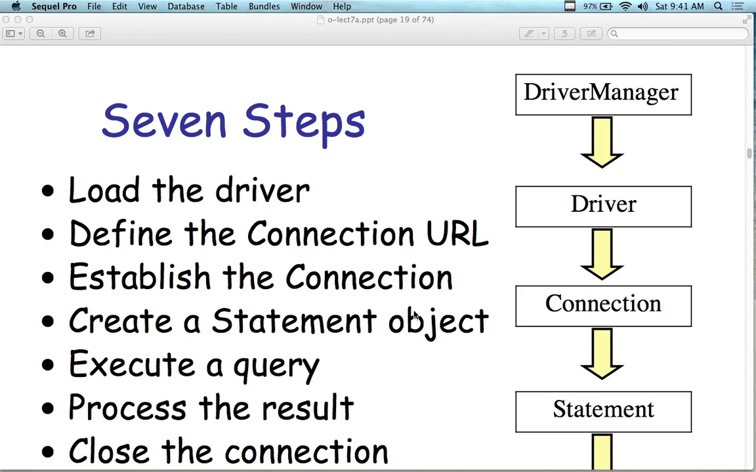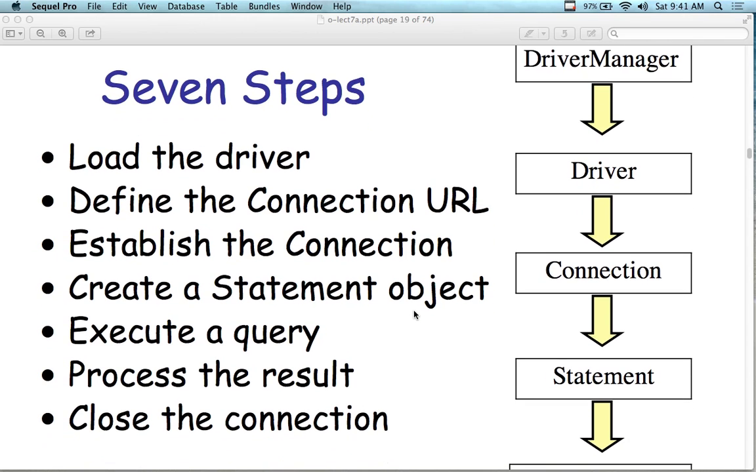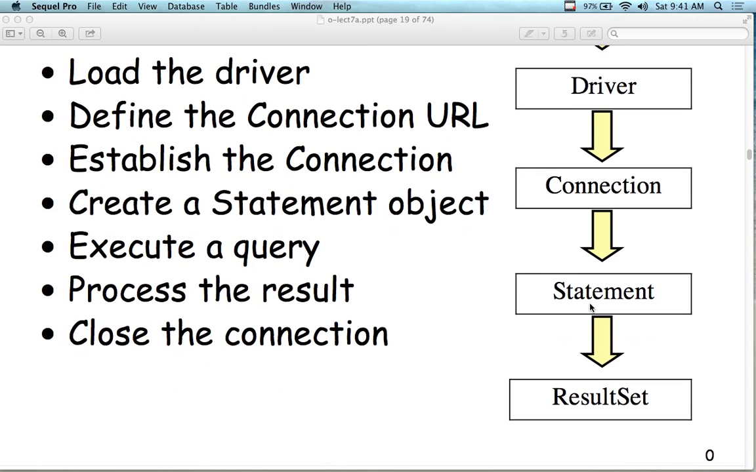So what I'm going to do is show you the pieces put together in terms of a step-by-step. This is how we would actually implement using these concepts, and there's 7 steps to it. So we start with the driver manager. We work with the driver, we work with the connection, we work with the statement, then we work with the result set.